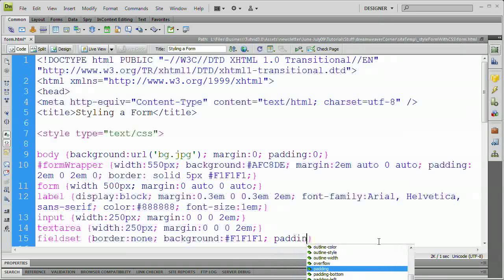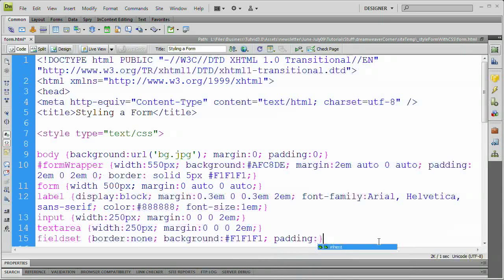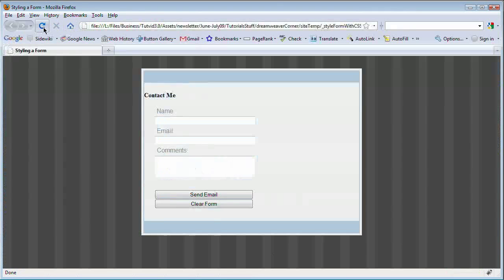And here we're just going to give this some padding. We're going to say 0, 0, 2 M's, 0. So that should give us 2 M's of padding on the bottom of our field set. And let's test this out and see what it looks like. Make sure you save your HTML document. Let's refresh out here. Looks great.